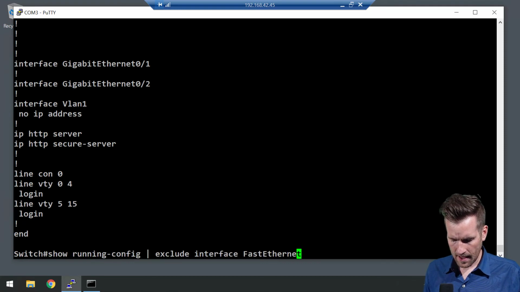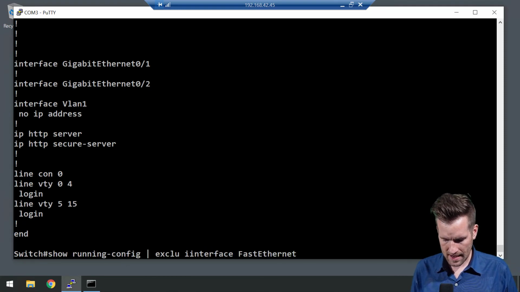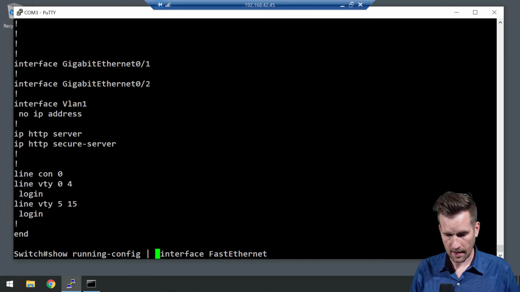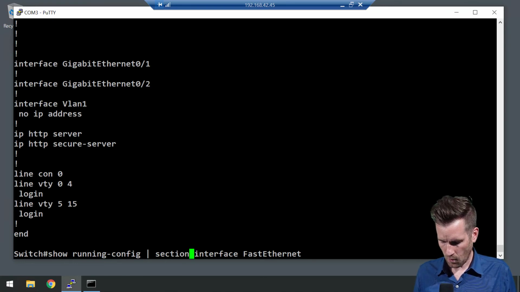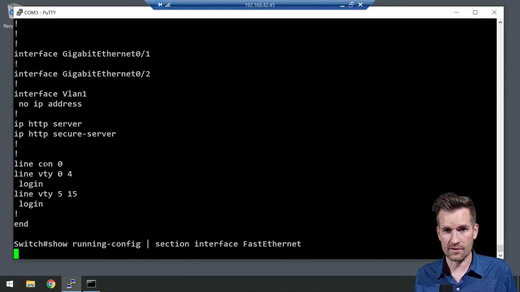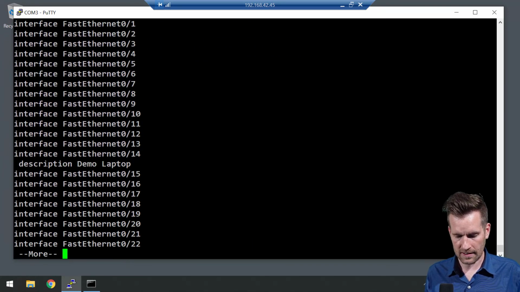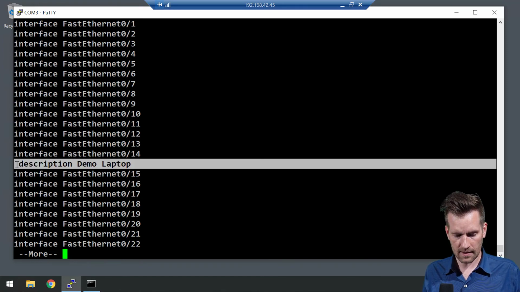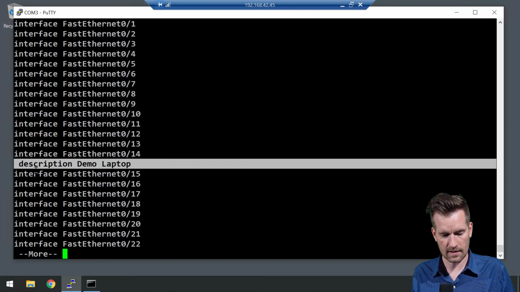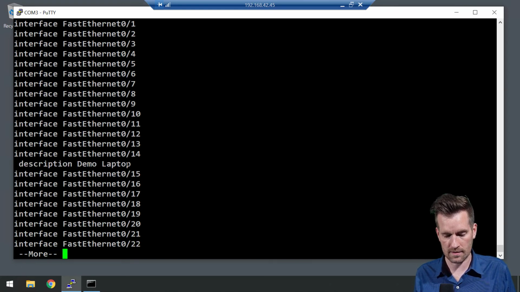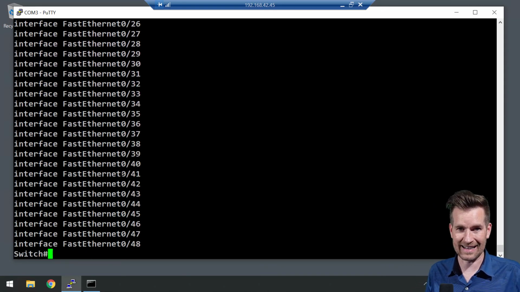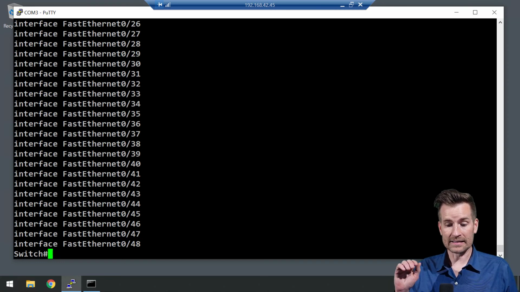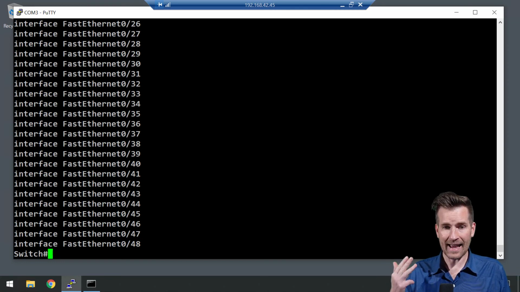And then finally, the next thing I'm going to do is a section, and it's going to show certain sections. So when I do section interface fast Ethernet, it's going to show any of the sections that include interface fast Ethernet. Now it's showing us all of the fast Ethernet interfaces, including the programming that's associated with them. The description demo laptop is associated with 014, so it's showing that as well. Then we get to the end here, and it doesn't show the end of the file. So that is begin, include, exclude, and section.